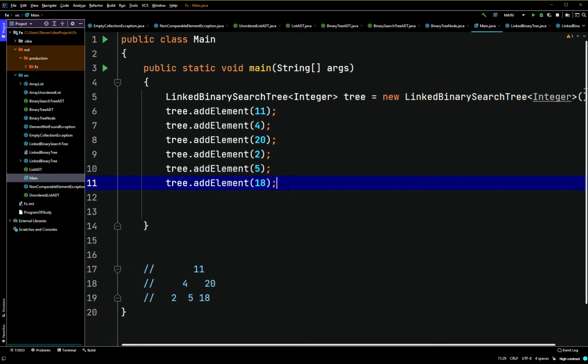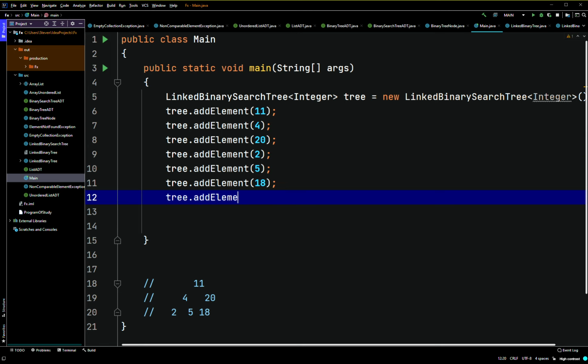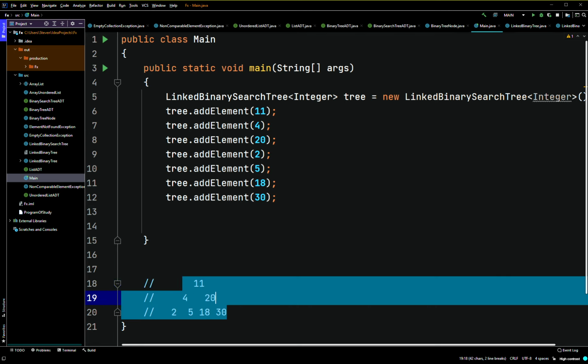So we'll say, okay, we want to add one more element. We'll add 30. So we'll say tree.add element 30. Is 30 less than 11 or greater than? 30 is greater than 11. So should we add it here? No, we can't because there's already a node here. So we'll say, is 30 less than 20 or greater than? Well, it's greater than. So now we're at a null position, so we're going to add it here because there's an empty spot. So we have our tree now.